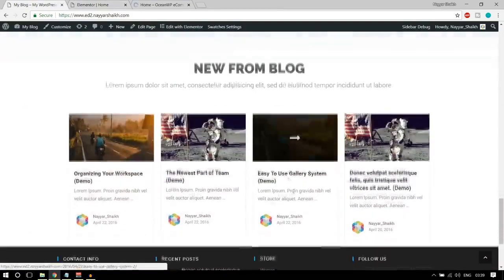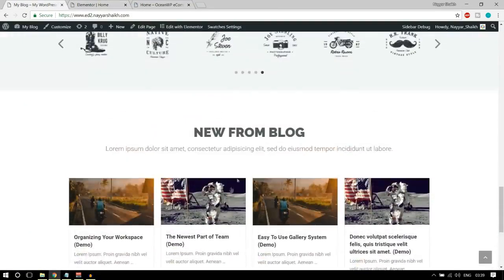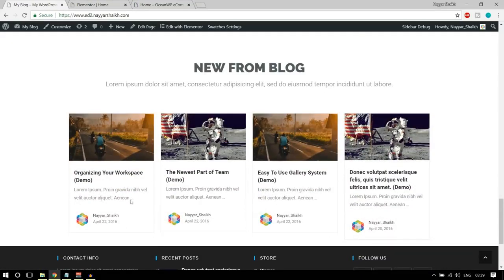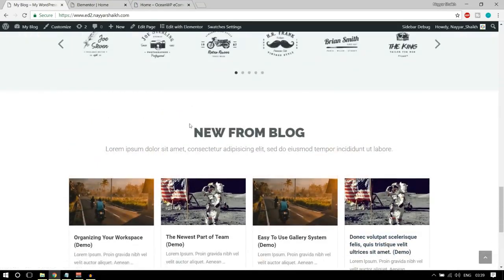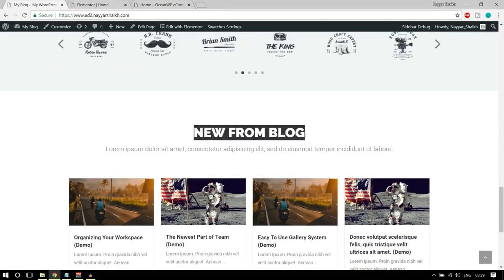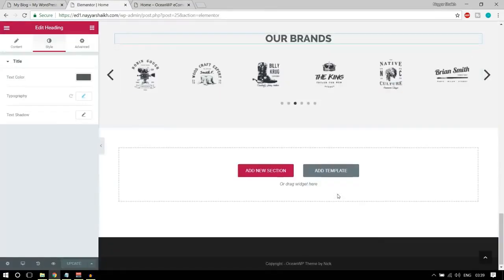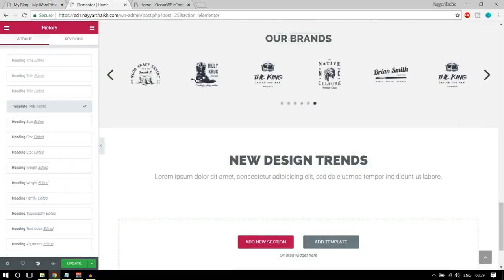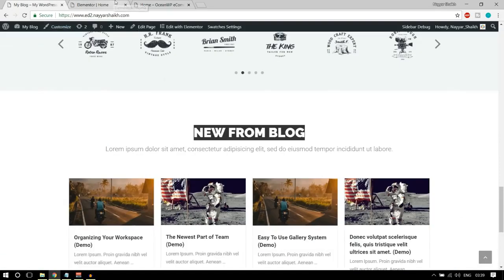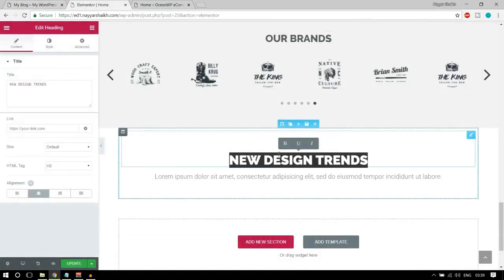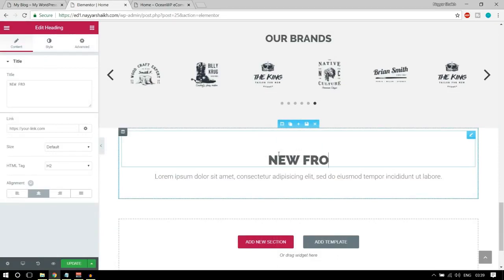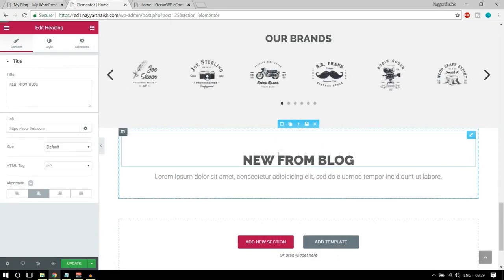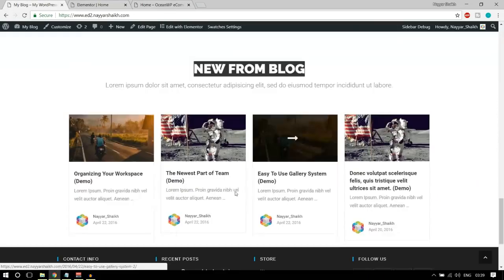So we have this section as well. Now this is the last section. Now because we don't have any blocks or posts created, so we'll create them now. But before that, let's simply copy and paste this simple title that we have created. Okay, so we don't have to create the title again. Simply click on add template, select this title, click on insert. Let's copy, and it says news from blog, so let's type in news from blog. Fine.